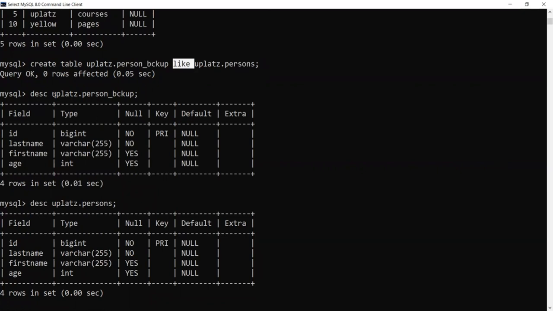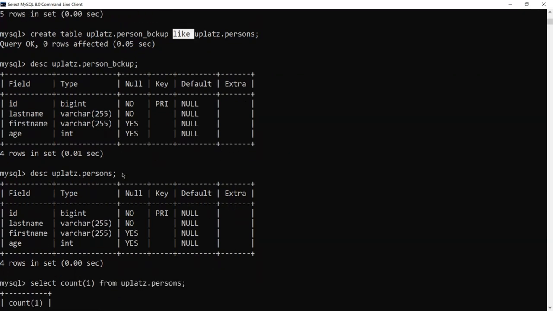So this saves a lot of time. Here, if you had created the new table manually by giving one column and defining its data type, that would take a lot of time when you're dealing with more than one table in a database. So we can use the like command here.